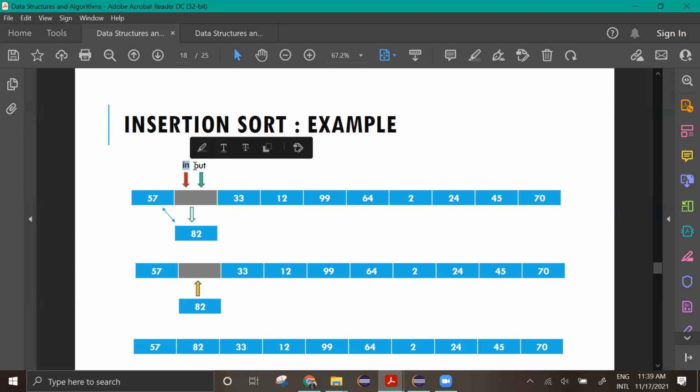So we have two variables, in and out. Both are at the same position, index 1, at the beginning, and then that selected item is removed. The value is 82. We compare that with the previous value, 57. If we find a bigger value than this one, then we shift.